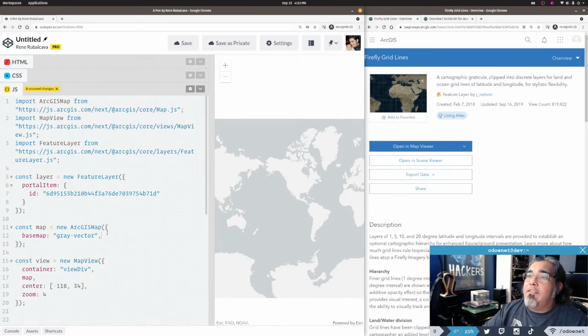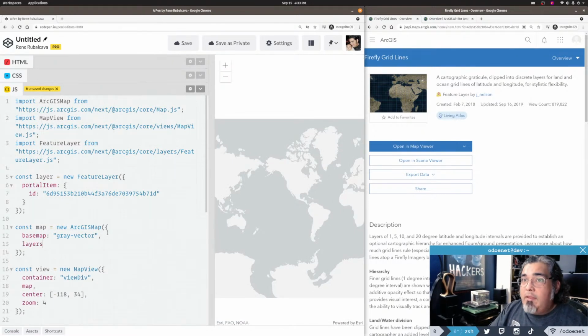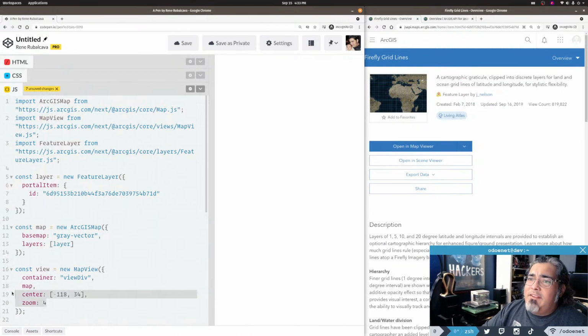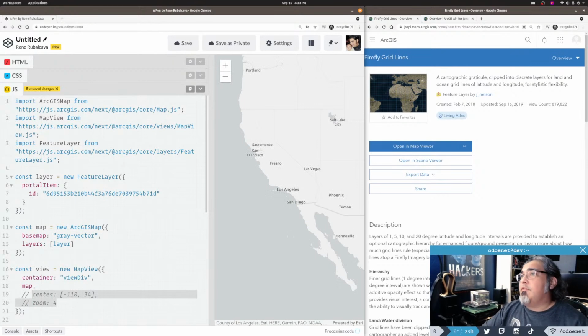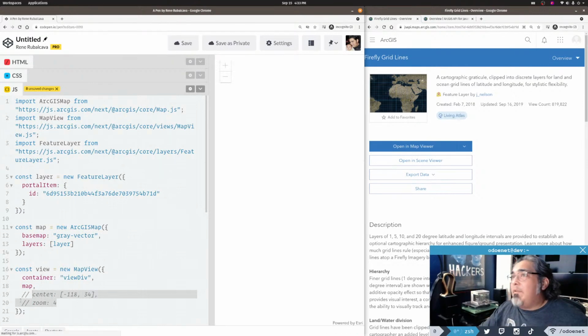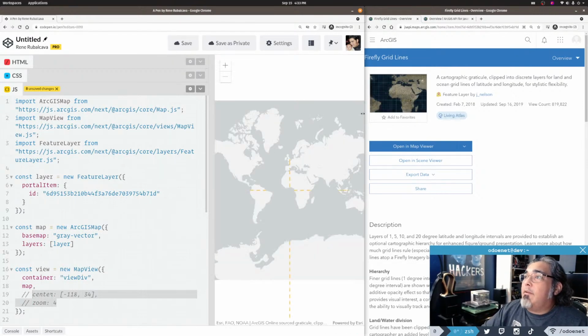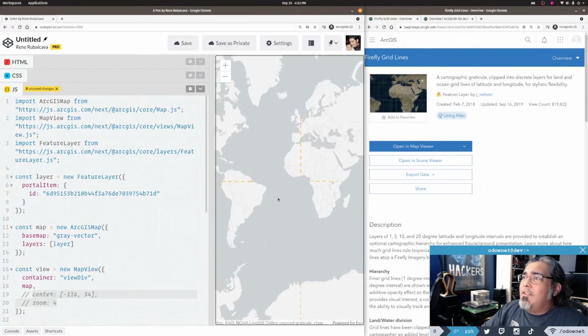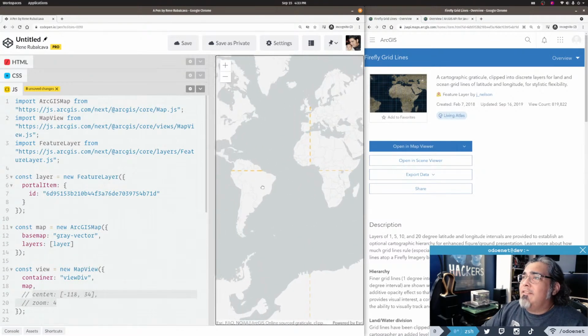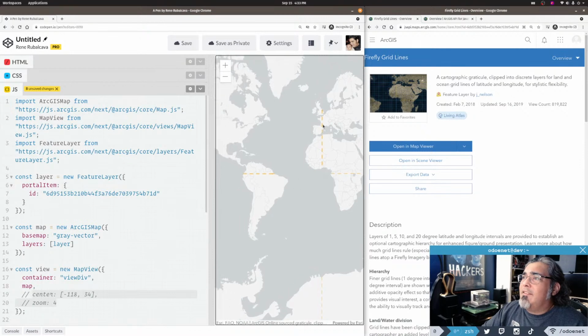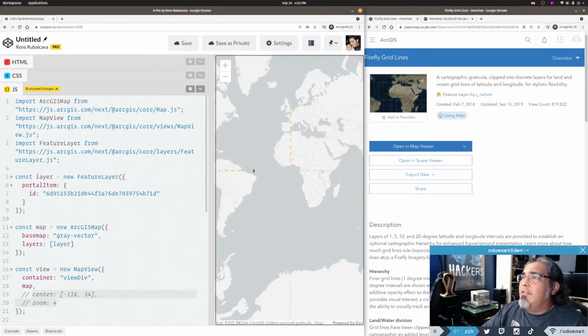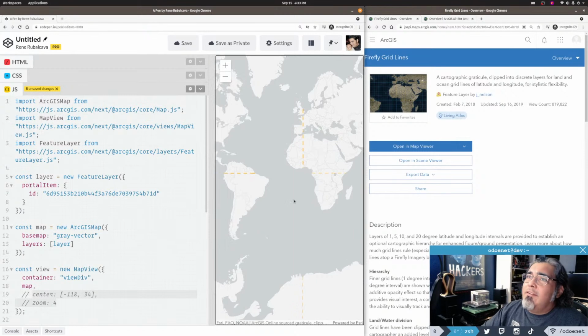Oh, I've got to add it to the map. I messed that up. Okay. Layers, layer. I forgot to add it. Let me go ahead and comment out center and zoom just so we get the whole map in here, so you can see what I'm trying to talk about, right? That's not the whole layer. That just looks like it's the meridian right here, right? And the equator. That doesn't make sense.